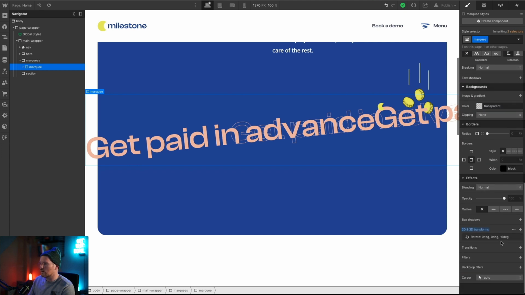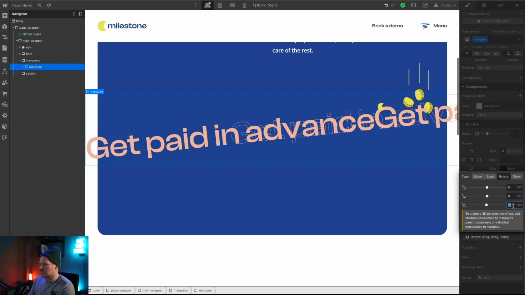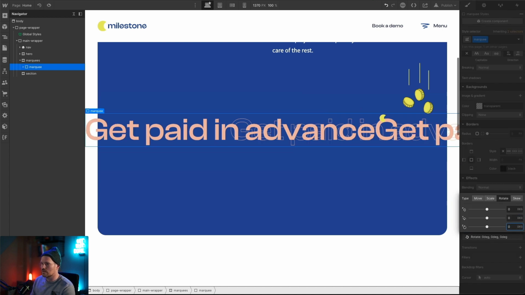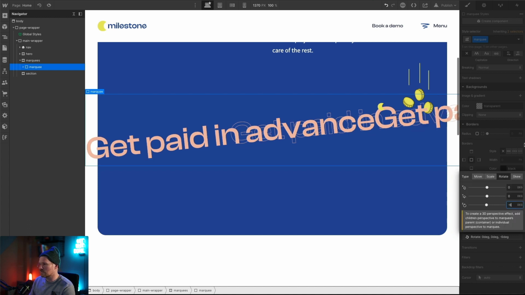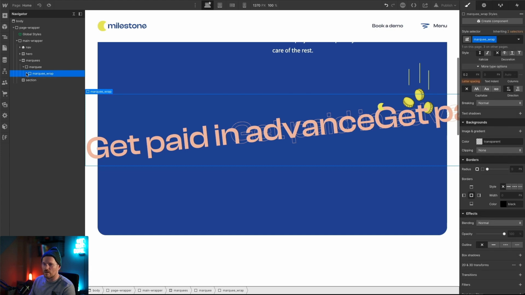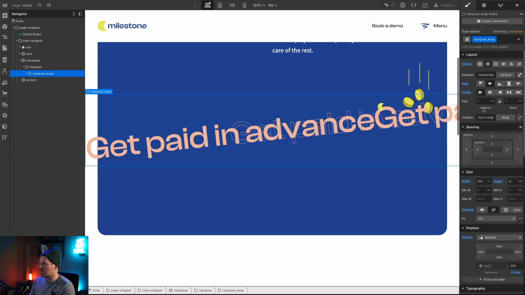And here I also rotated the entire marquee. You can see if I turn this to 0, it's just horizontal, and I've used -6 degrees. And within this, we have a marquee wrap. This marquee wrap actually is just on display flex. It is aligning everything to center, and it's on justify start.